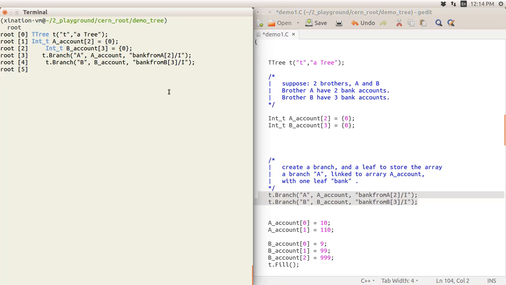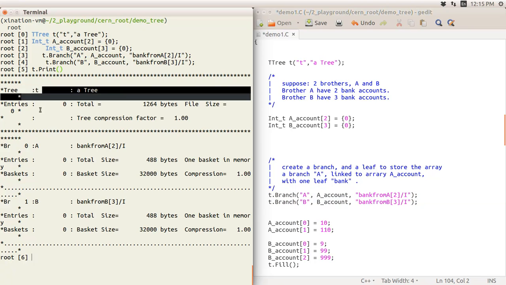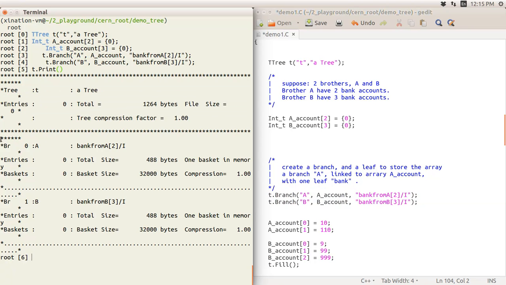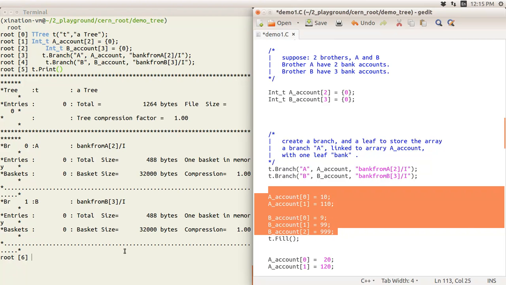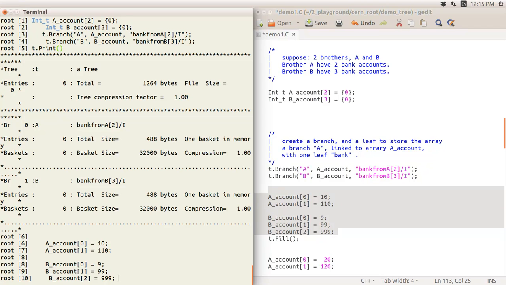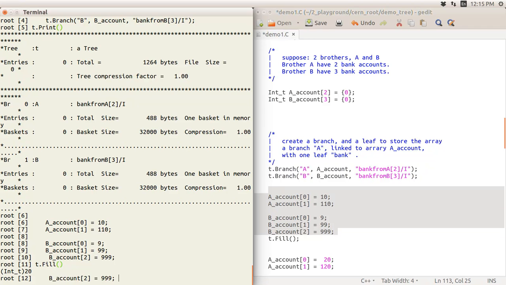Okay, very good. So let's see what happened. Let's print it now. What you see is a tree here. Now we haven't filled anything, so entries is 0. Now you have the branch called branch A and branch B, because we defined A and B here as the names, and the leaf bank from A is an array of 2 with 2 elements, and each element is an integer data type. Right now the same thing, we make some data here, and we use the fill method to fill it. Now we see what happened.